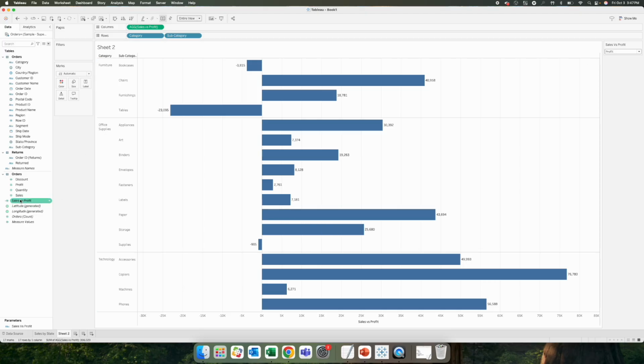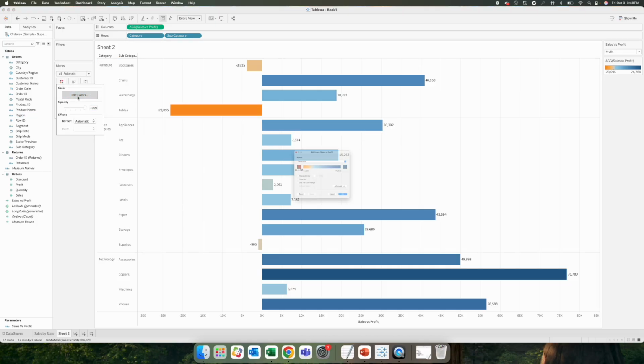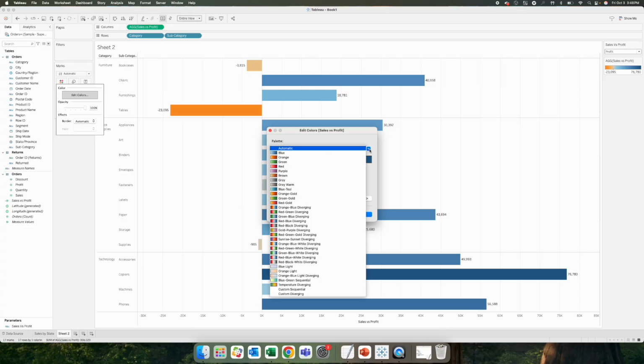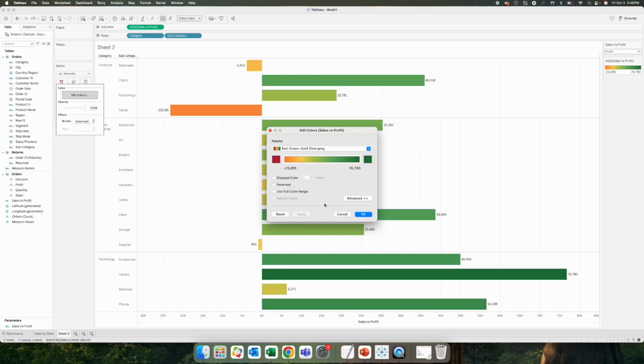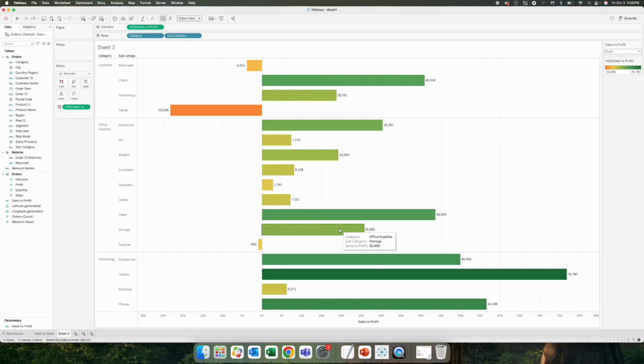Now again, let's enable some color coding on this. So just drag the sales versus profit on this color. Okay, and then you can see that a color has been enabled on this bar chart. Again, make it more insightful by going to the palette. I will again enable the red, green, gold diverging. You can select any one of your choice.